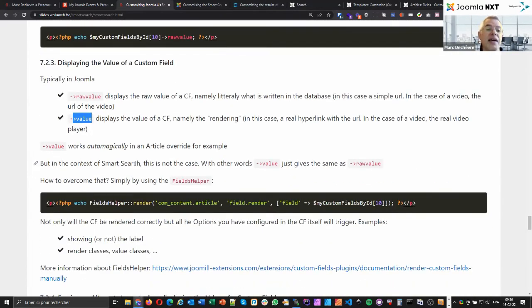But here, as I was saying, nothing is prepared in the smart search to trigger all the necessary stuff to render the custom field. So what we will do is not a simple echo of the custom field value, but we will use the fields helper made available by Joomla. All you have to do is to copy paste this and it will render, right? You see here field.render. And we are saying that we are rendering the custom field with ID 10. So let me do that here.